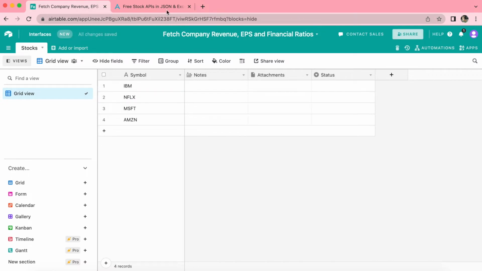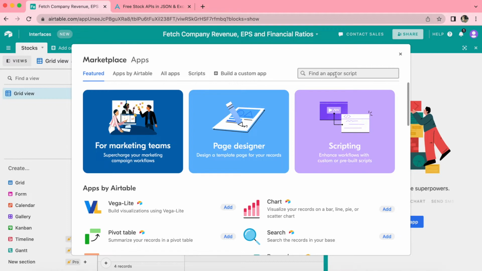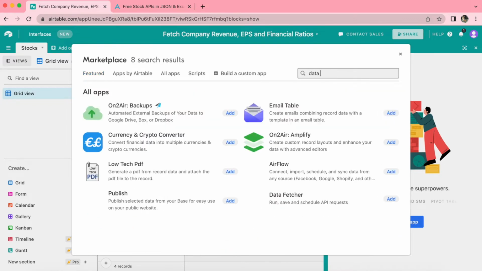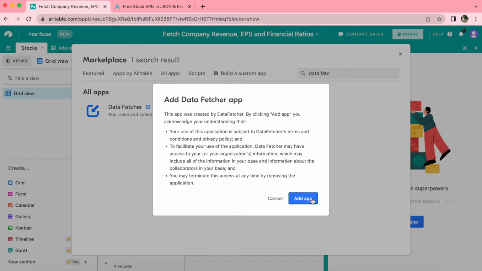Great, so you've completed that step and you have now filled in your stock table. So it's time to import Data Fetcher. So over to the right hand side, you'll see the word apps in the top right hand corner and then select add an app. Once this loads, you can search for Data Fetcher in the top right hand corner, and simply by searching and clicking on the add button and then press add app.